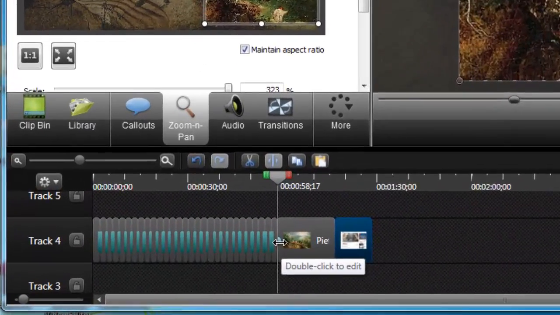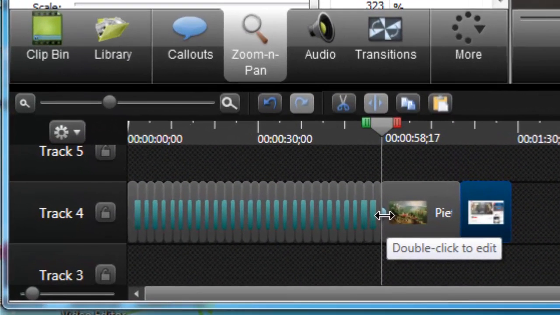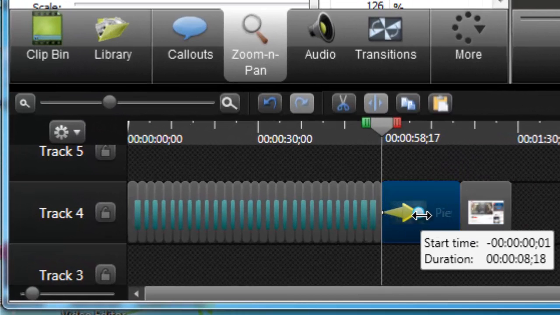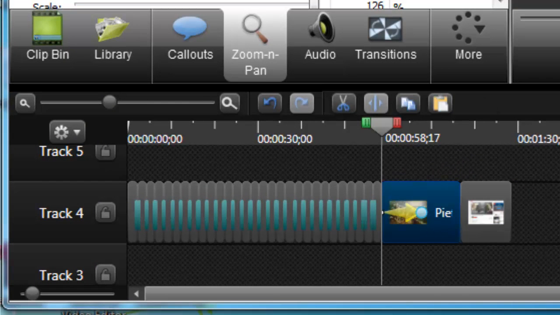On the track, you will see a blue dot. This indicates the endpoint of the zoom. If you pull it to the right, the duration of the zoom and pan changes. This gives you control of how quickly the zoom occurs.